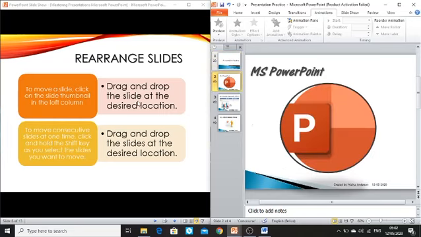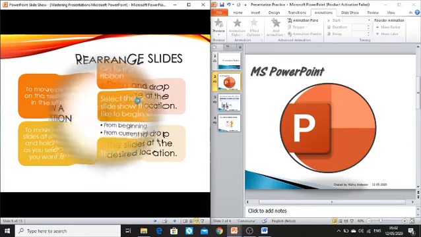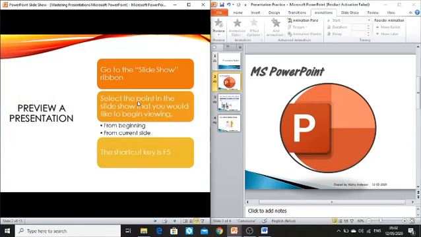So that is how you rearrange slides. Next, we want to look at how we are able to preview a presentation. Now, I've done this several times. If you had noticed, when I want to show you a particular effect, the transition effect or the animation effect. How do you preview a presentation?